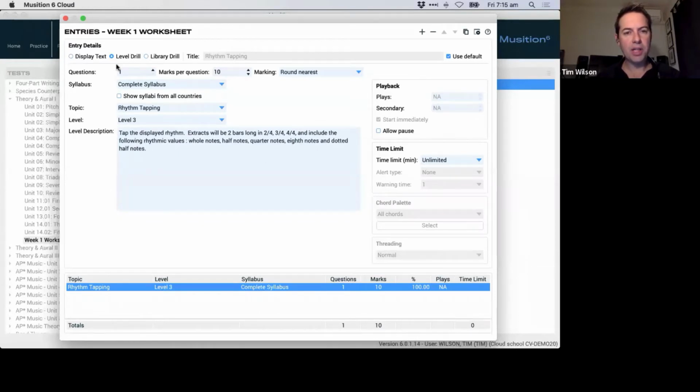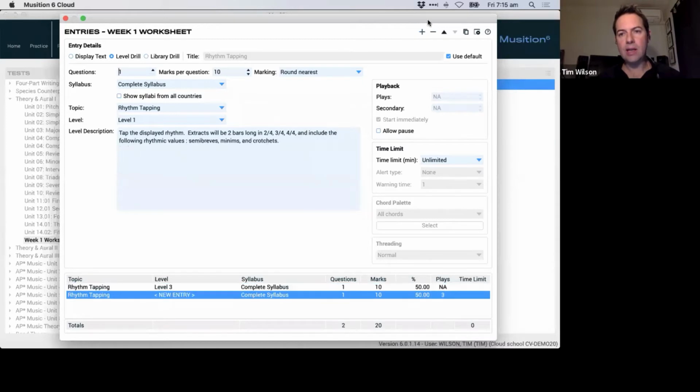Choose my number of questions, number of marks that are assigned, and there's a few rounding options here as well that can be of use in topics where multiple marks are assigned. Okay, so you'll notice that this entry has now been added to my worksheet down the bottom here. And I can continue to add additional bits of content. So I'll just click on plus again.